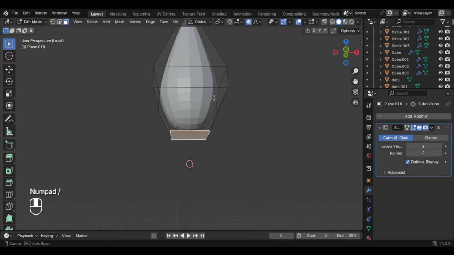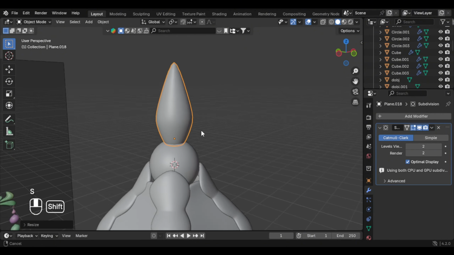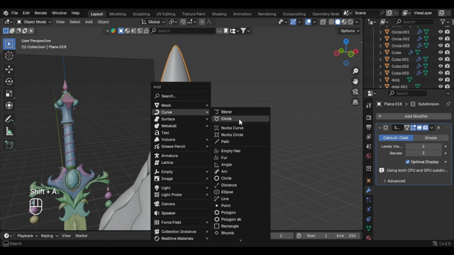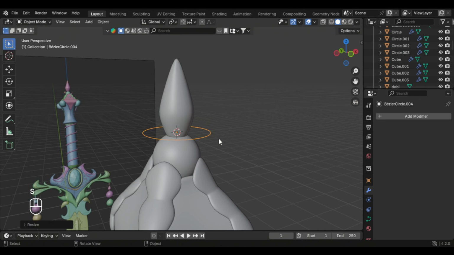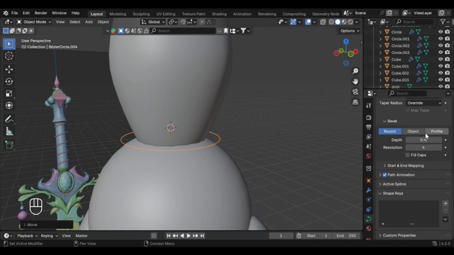Let's toggle the view to see it better, and I right click, shade smooth, and let's Shift S, cursor selected, and you can select a curve and a circle, and let's make it smaller. Let's go back to our curve properties, geometry and bevel, and we can scale it up like this.